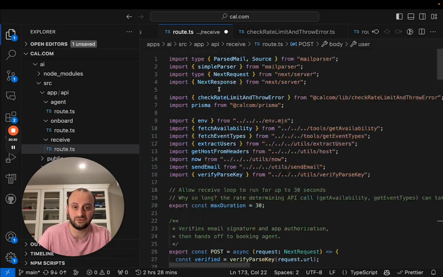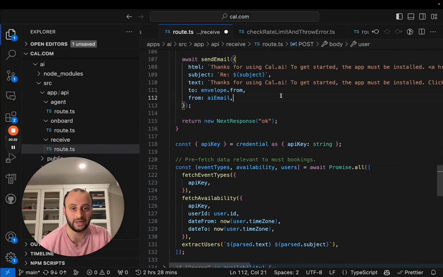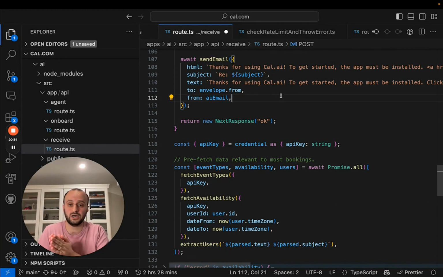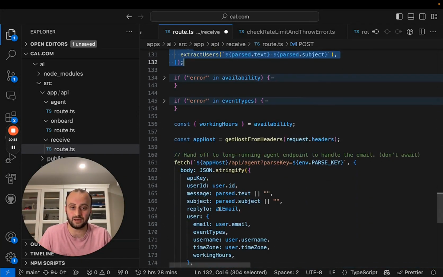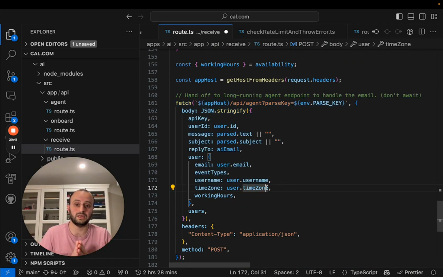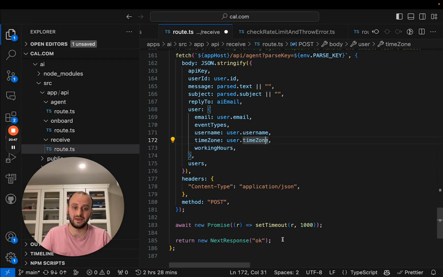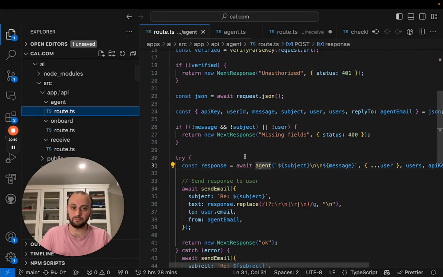Anyway, that's the receive function. We've covered all of it right now. In short, it gets the user and then it gets some basic information about the user. It passes off the task to the AI agent, which is another endpoint, which we'll look at in a second, and then it responds okay at the end. So let's jump into the agent.